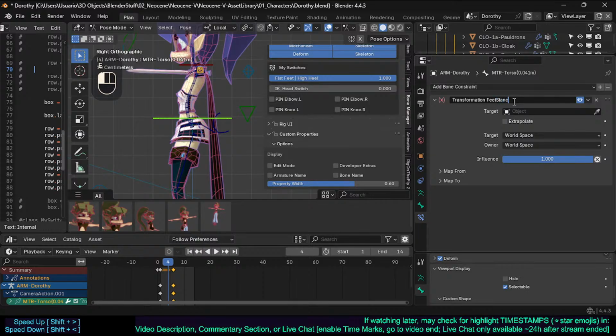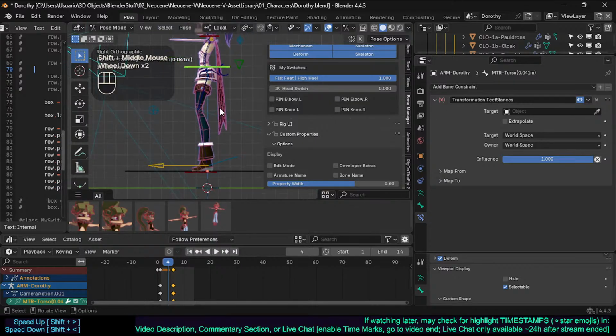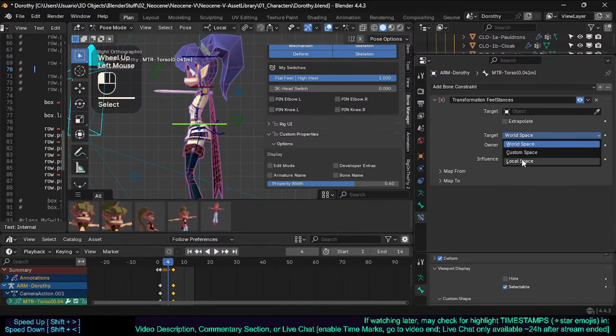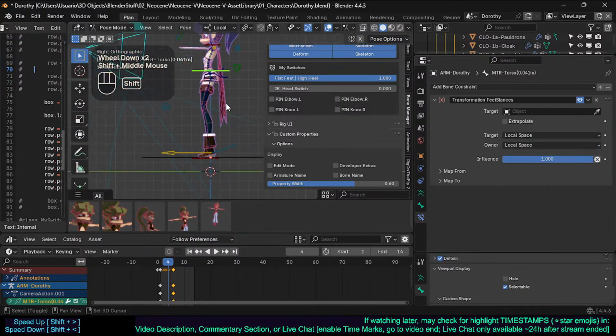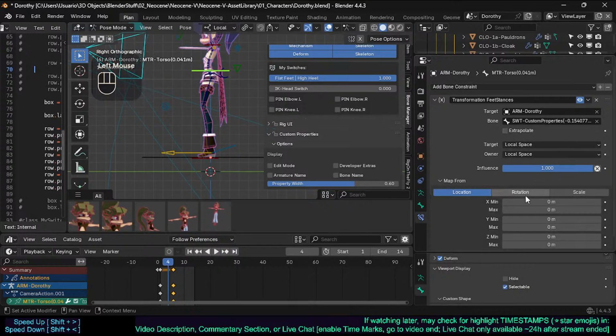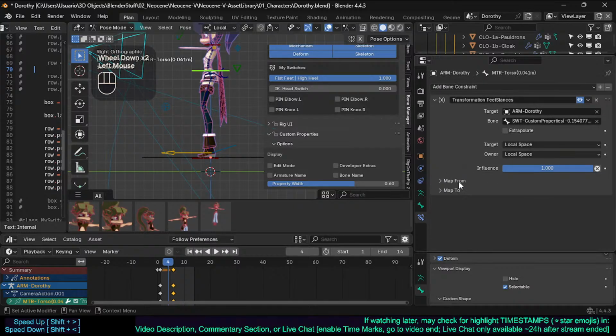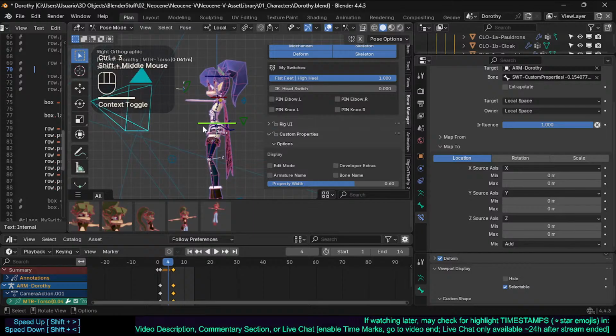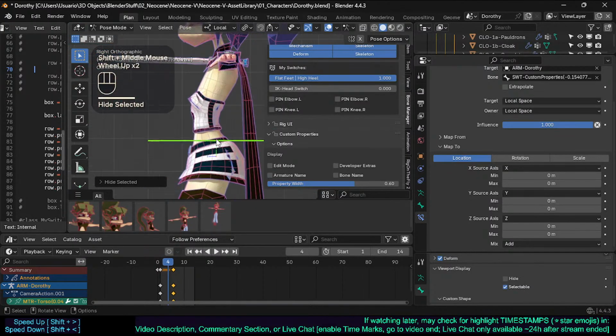So we're gonna do the fit stance. What is the name of the bone constraint, right? Yeah, fit stances. So we're gonna just do this again. So local space, we are gonna target the armature, then we target the custom switch custom property, blah blah. Then we get map from location, yeah, but no location, nothing to change there. And just gonna do minimum of, let's see, y-axis.